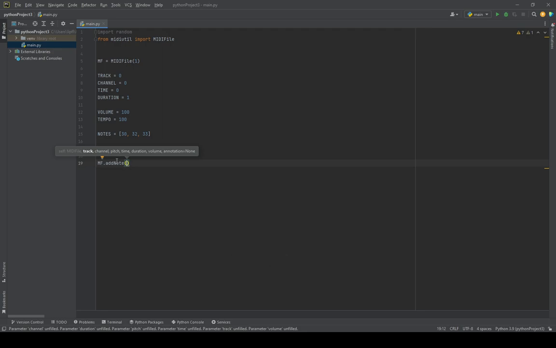We need track, channel, pitch. First track, channel. So pitch, what is pitch? Pitch is simply the note. We already declared a list with 3 different notes, and we want a randomly generated track, so we use random.choice of notes. Okay, now after the random note, we want to add the time and duration, and volume.